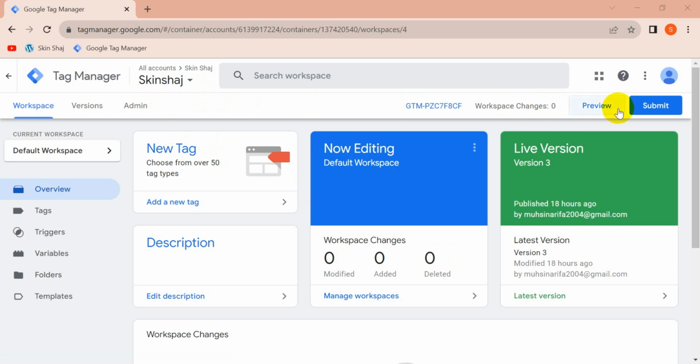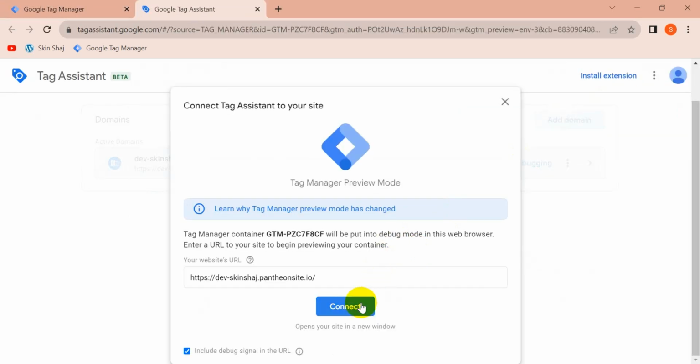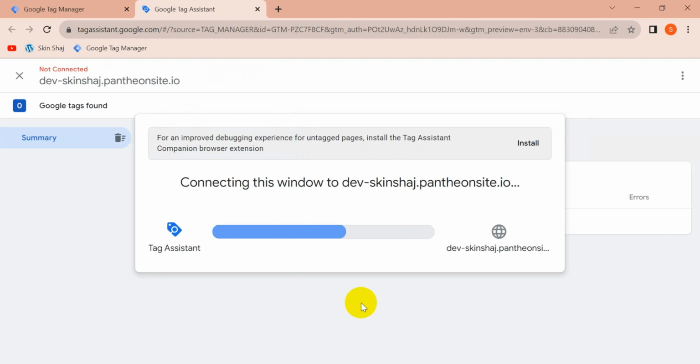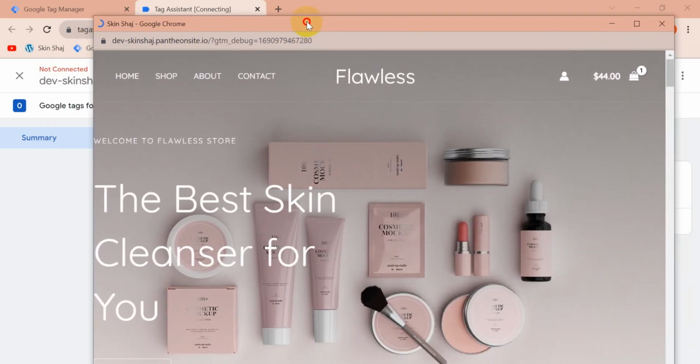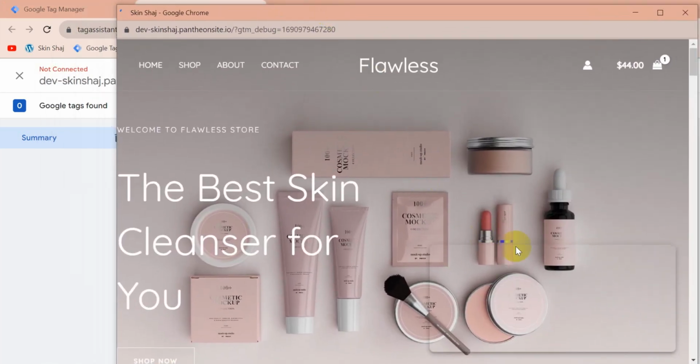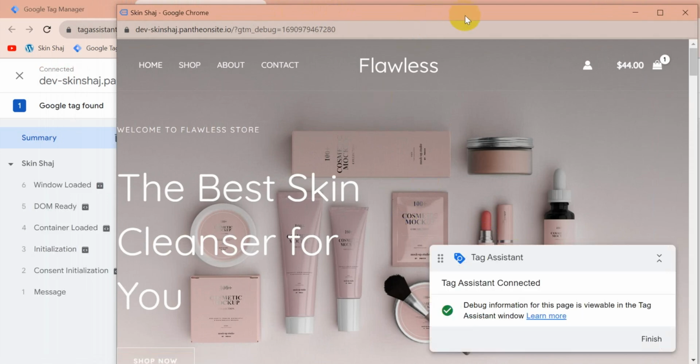When I go to preview mode, I saw the debugger mode is opening in a new window instead of opening in a new tab. Like, and then connect. See, you can see here that the debugger mode is opening in a new window, but we know the debugger mode will be opening in a new tab.